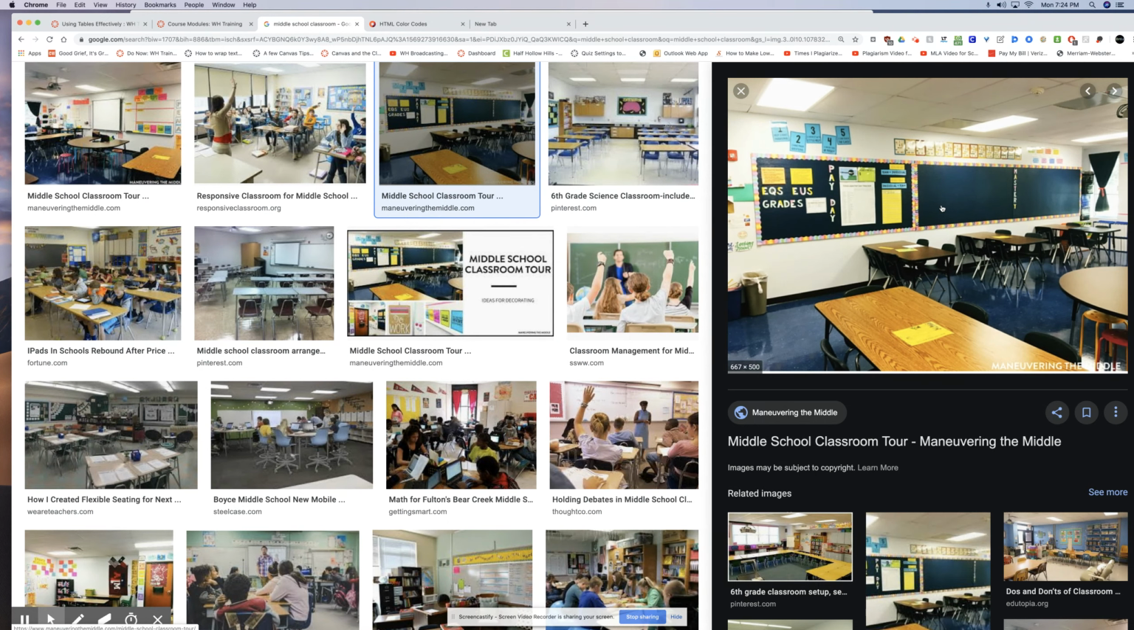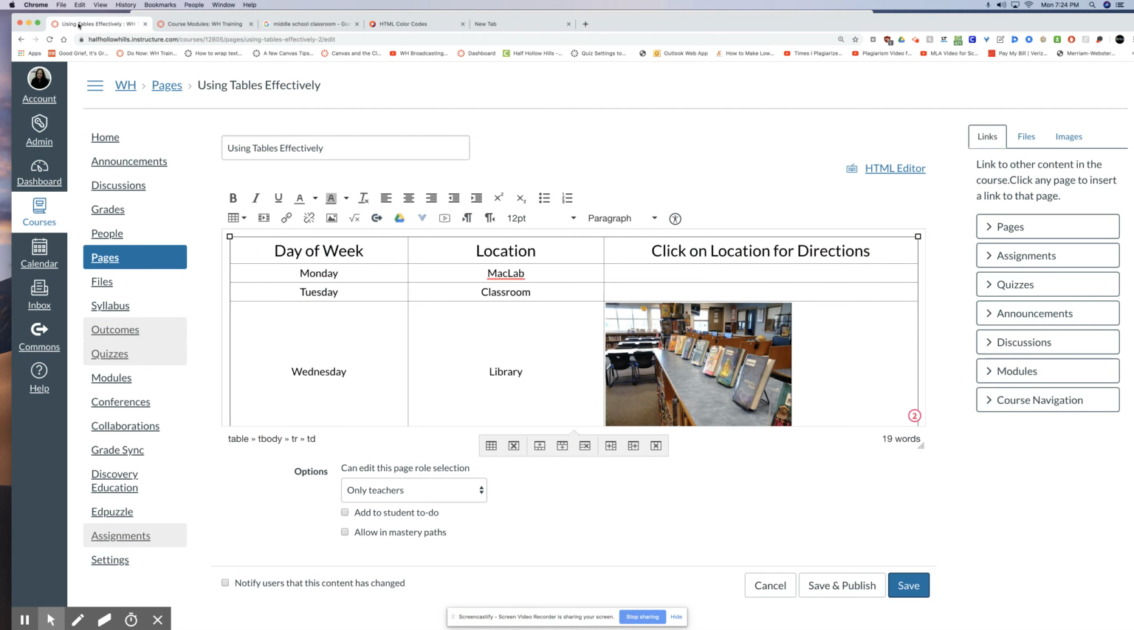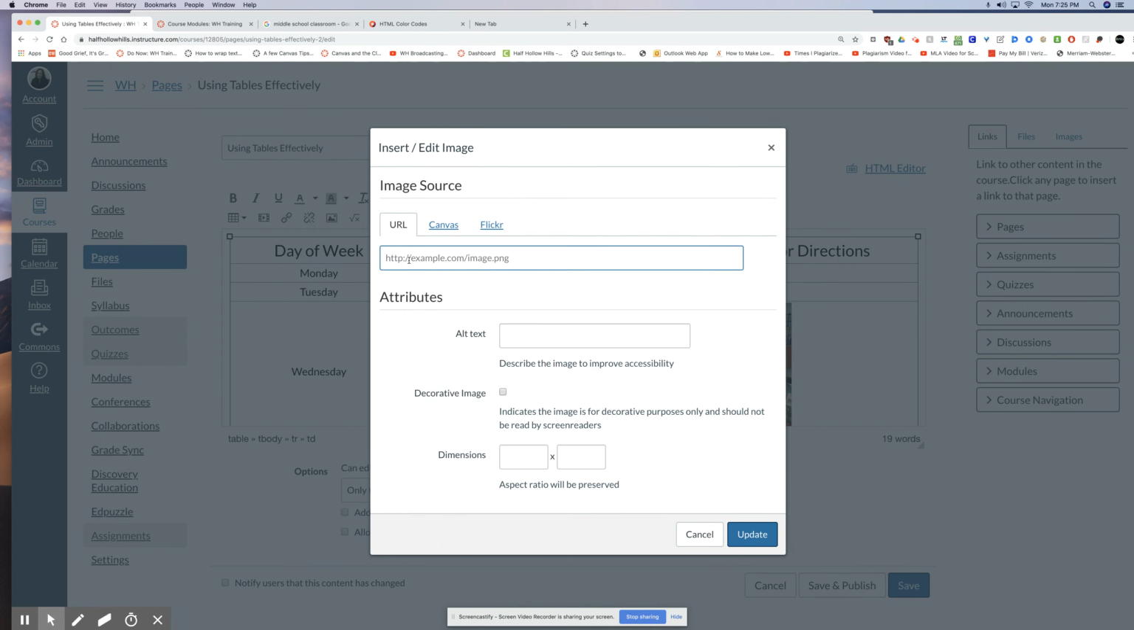Holding down the control key, I click on the image to copy the image address. I go back to my page and click in the classroom cell, click here to embed the image by URL.